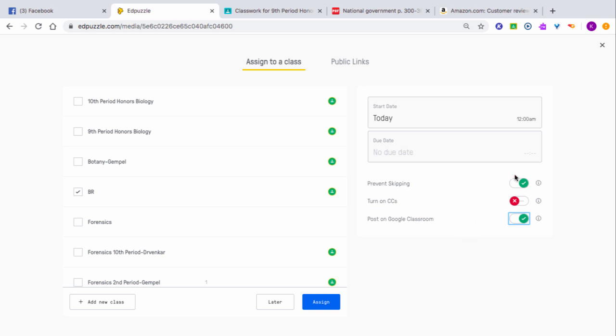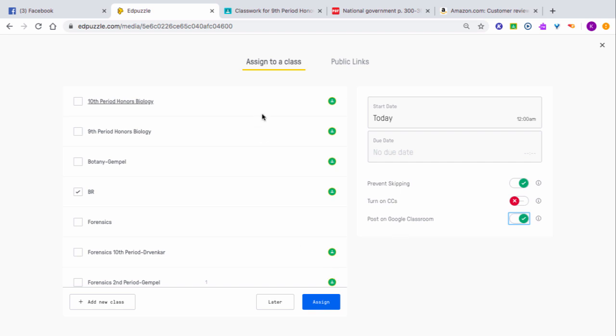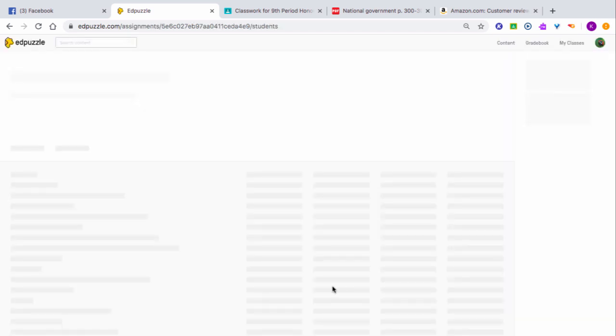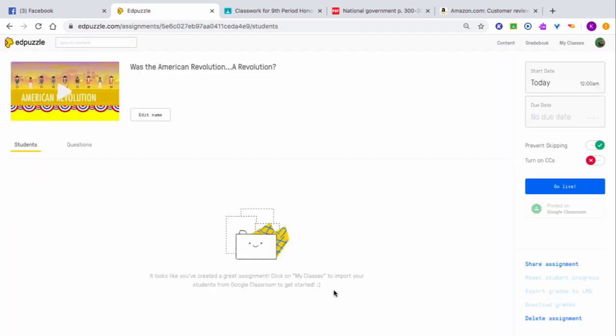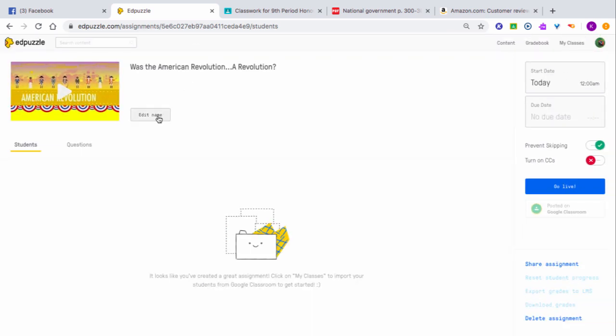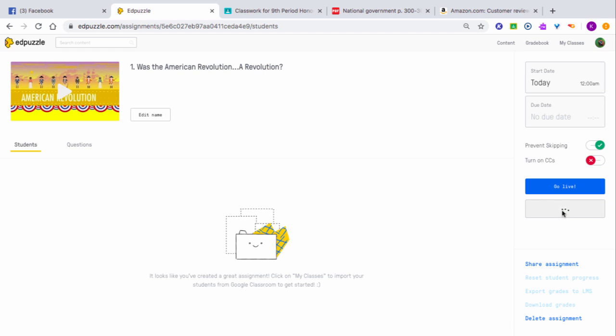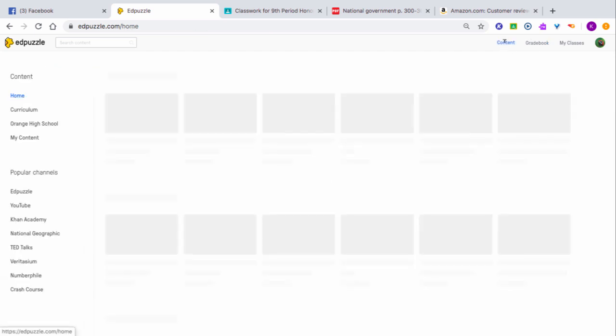You want to usually prevent skipping, but I'll show you something to remember to do with this. I'm just going to go ahead and hit assign, and it'll say that it's posted on Google Classroom, grayed out because it's already done. But let's say after this you change your mind and you want to put a number 1 there because that's going to be your first assignment. Change name and then update on Google Classroom. And you can download the grades, you can put them to an LMS, you can look at your grades in the grade book, that sort of stuff.